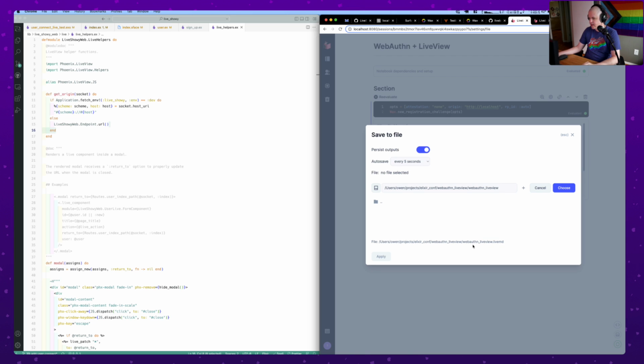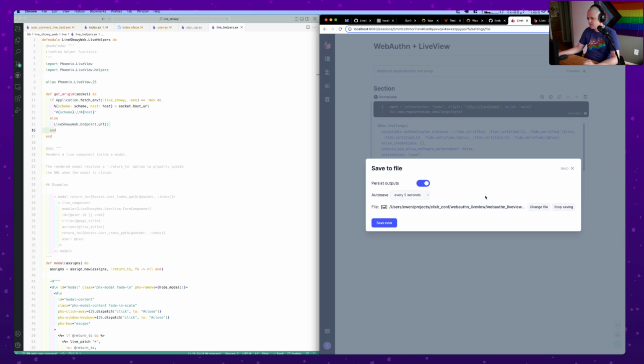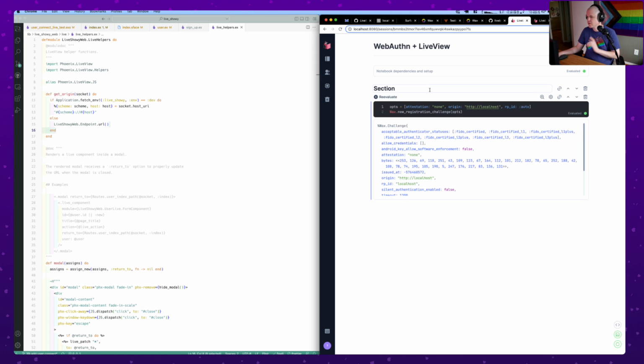Okay, so down here it actually adds the LiveMD extension. So that's good, that's perfect, that's what I need. And I think, yes, I do want to save it every 5 seconds. Okay, so this is what I did not do last time, is I didn't actually have it saving the file. Cool. All right, so now this will actually be persisted. So this will be the WebAuthn registration challenge.